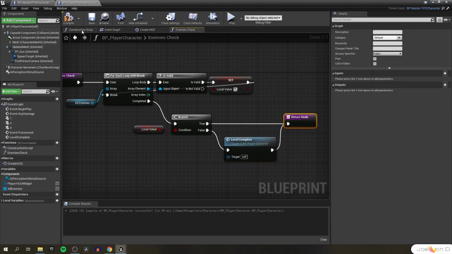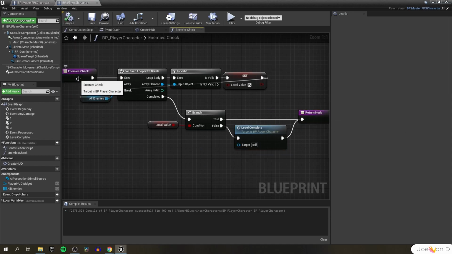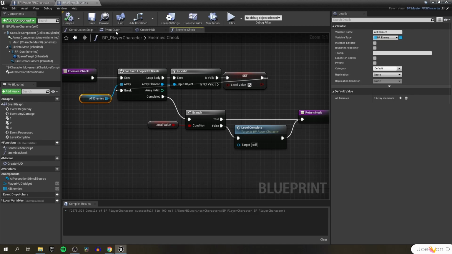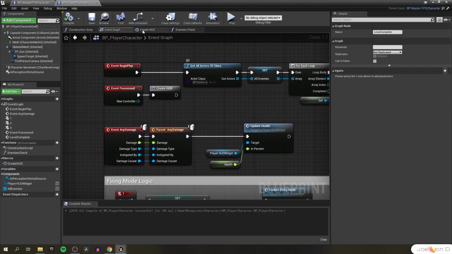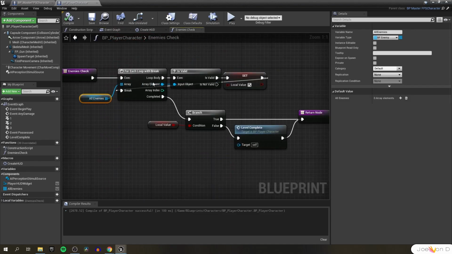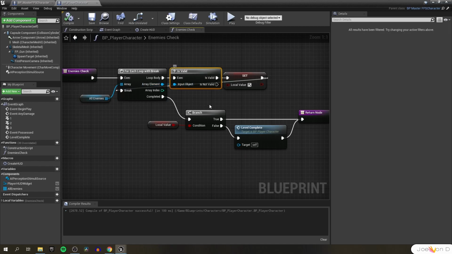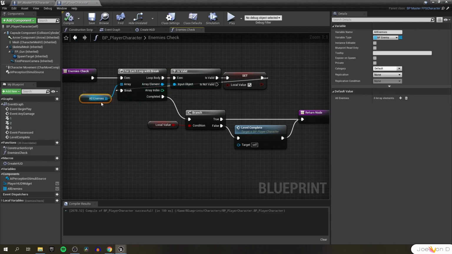So once again, our enemies check function will check to determine if we've defeated all the enemies in the level or not. It'll get our list of enemies, which we got at event begin play, and it'll go through each item on the list, checking to see if it's valid. If it's not valid, it'll just go to the next item on the list, not valid, next item on the list, all the way until the end.